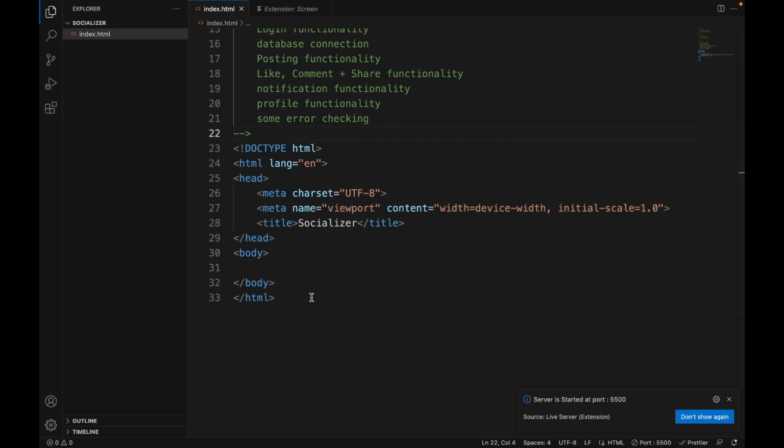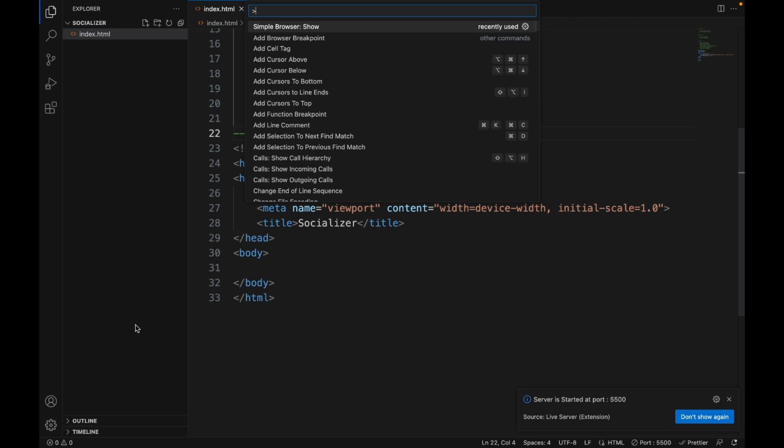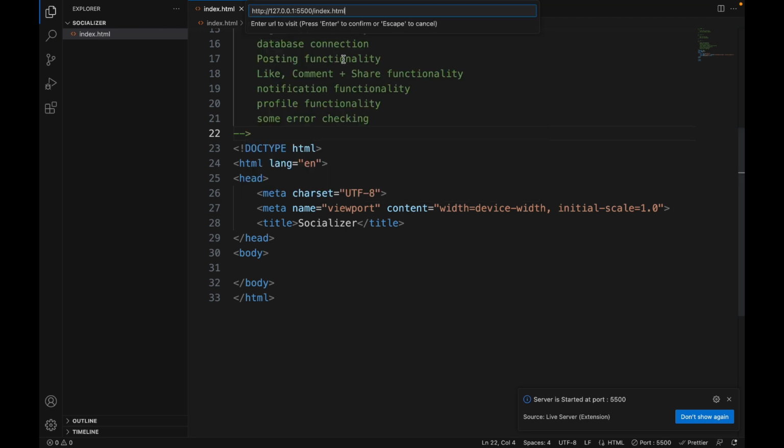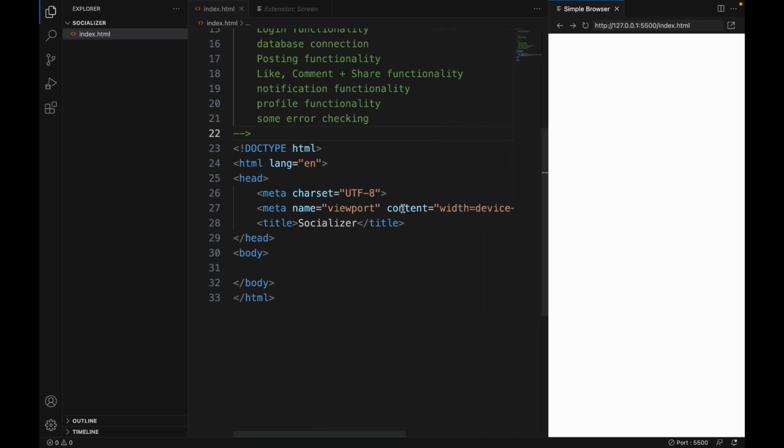I will go back to Visual Studio. I will do, let's see, command palette, I think. Yes, simple browser show, Control V. I can see that, and I'll move that onto the side. So now you can see whatever changes we make. So I can say hello world, and it'll show up. Control S, it shows up.